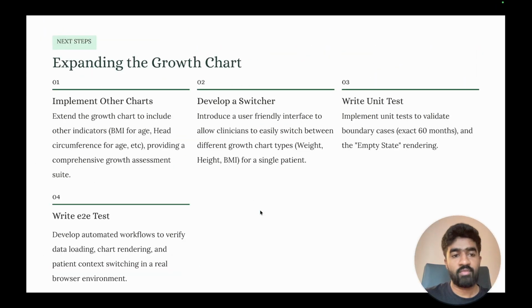What I have to do in the future as next steps is expand the growth chart. I can implement other charts, extending the growth chart to include other indicators like BMI for age, head circumference for age, and height for age. This provides a comprehensive growth assessment suite. Of course, I need to develop a switcher for that, introducing a user-friendly interface to allow clinicians to easily switch between different growth chart types.